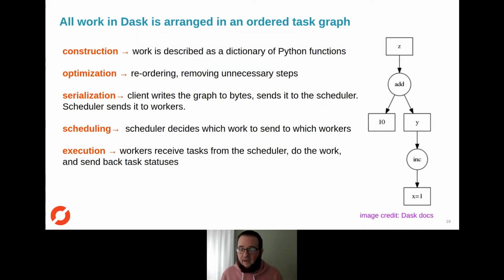And so in scheduling, the scheduler looks around at the workers that it has available. It knows something about the resources on those workers. It knows how much memory they have, what other stuff they're doing right now, and whether they have specialized physical resources like GPUs or something like that.